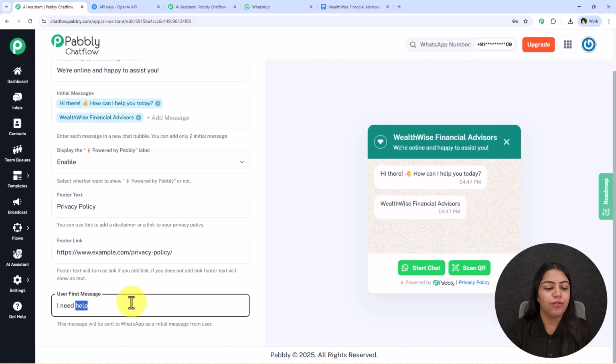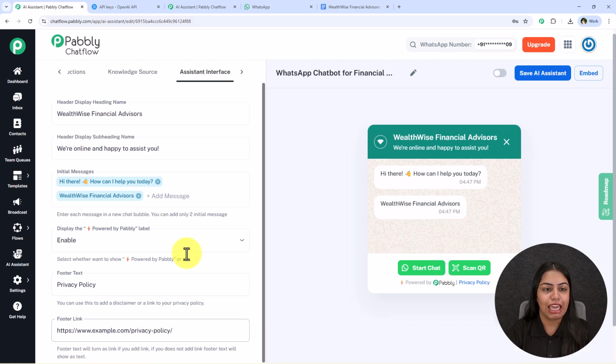The next is this user first message. So this message will be sent through WhatsApp as the initial message from the user. So you have to enter that. I have entered it as hey. Now let's move on further.